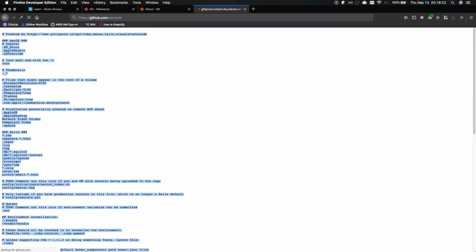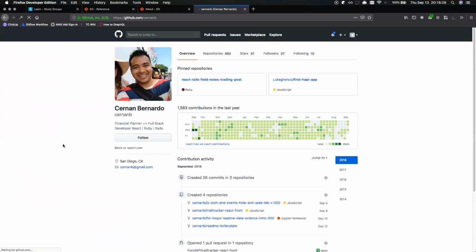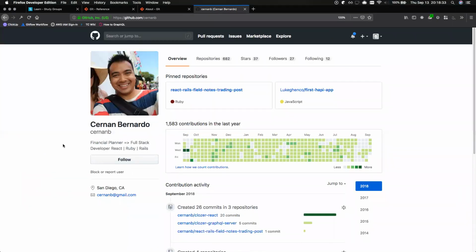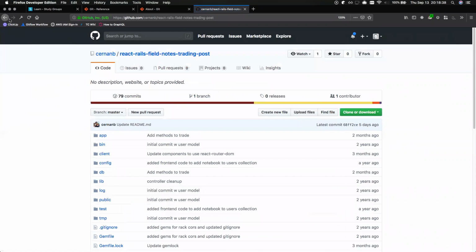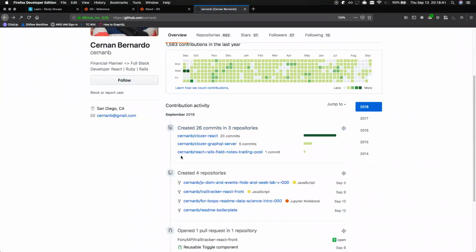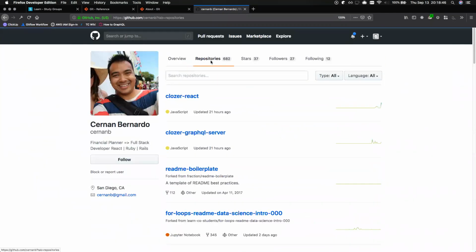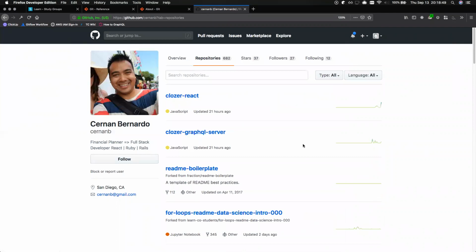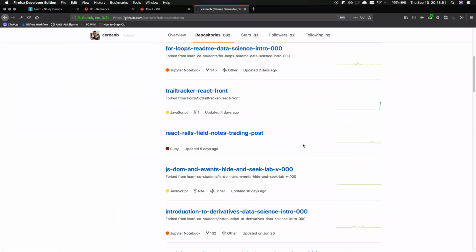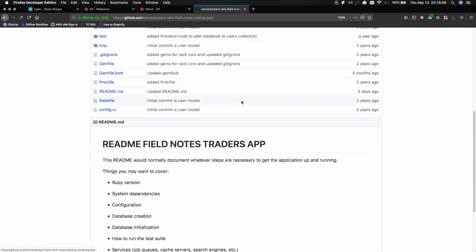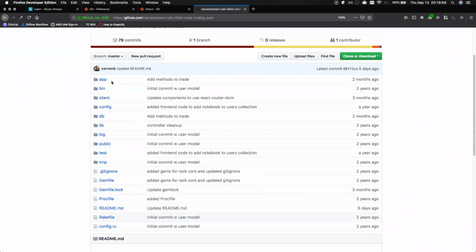Let's go to Cernan's profile and find a repository and get it from his public GitHub to our computer running. This is a React Rails app. Let's see what his repositories look like these days. This is JavaScript. Here, this is React and Rails. So let's see if his README, he doesn't have anything in his README, but this is a Rails app.